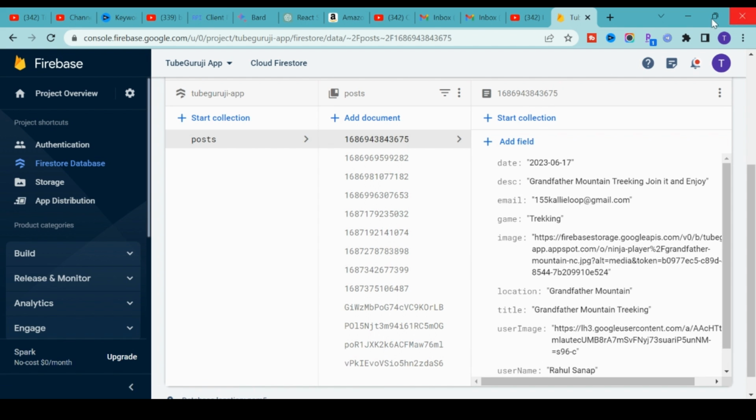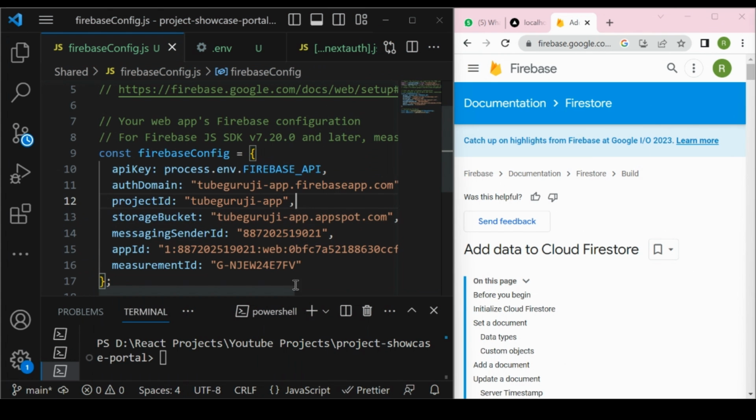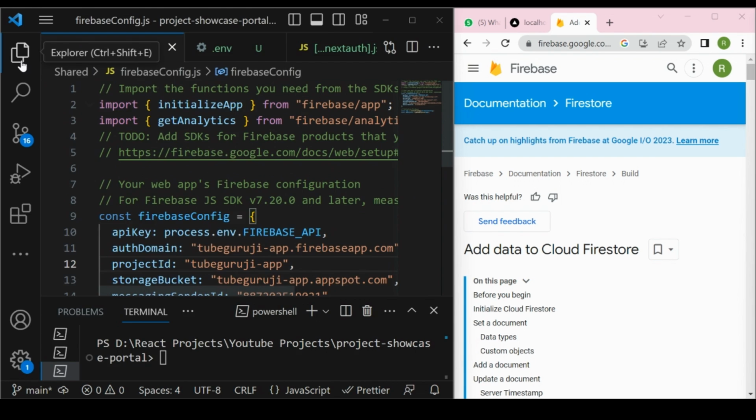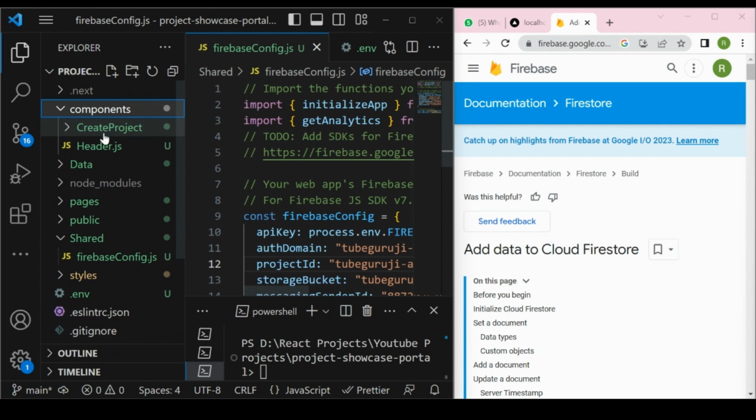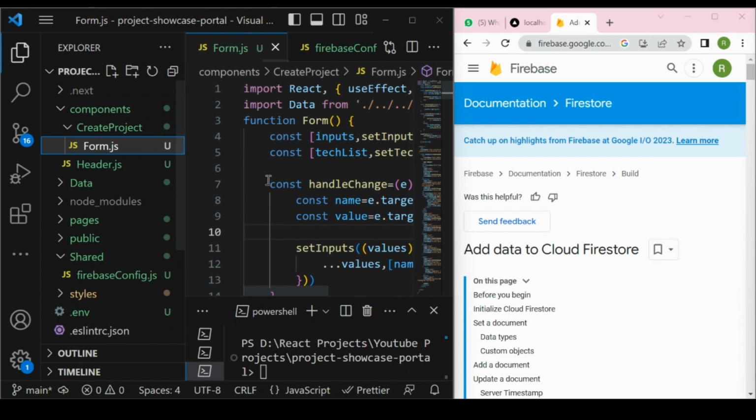Now let's go back to our application, and let's go back to form.js. So we have this component in create project, we have this form.js, correct?